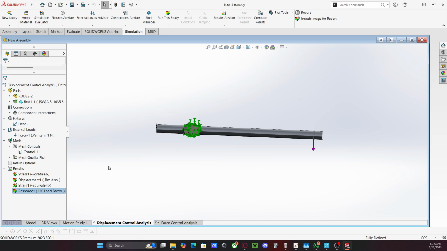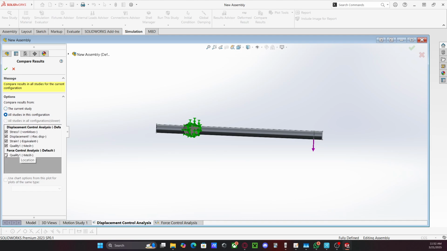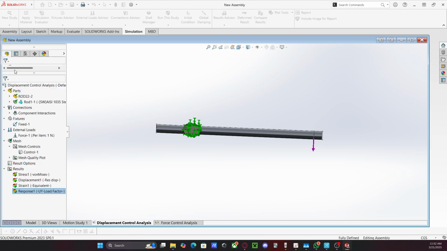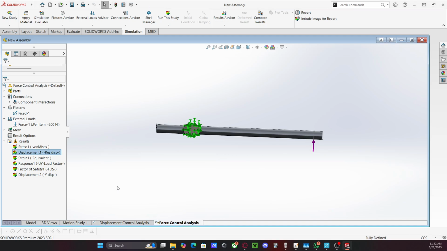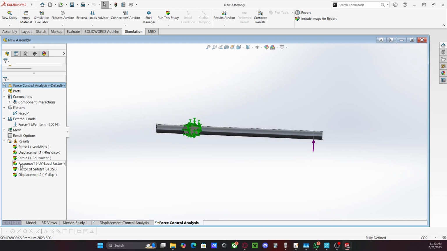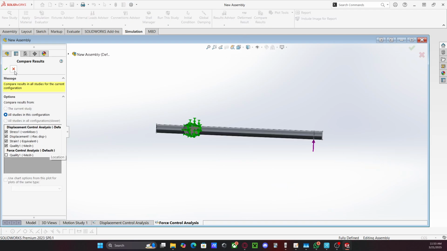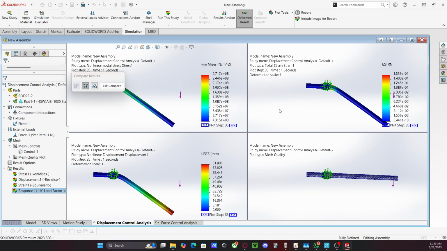Okay. And now what we can do is we can compare results. So we can compare results for all studies. So for study, and we want all studies, we want displacement. And before we do that, let's go back. Let's double check this. Okay. What's wrong with this? What's wrong? Okay, that's fine. Close. Stress. We just want to compare results. Okay. Yeah, no, not this.